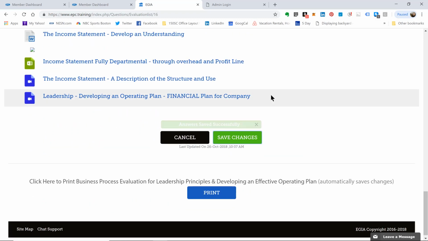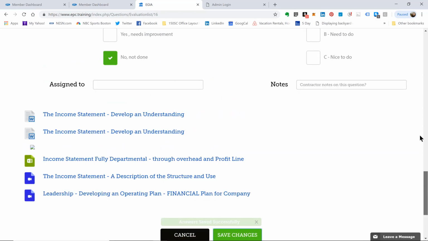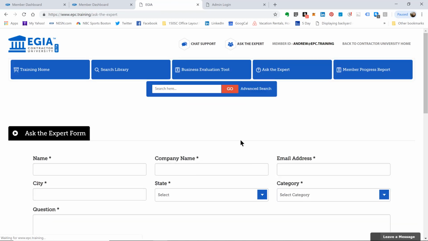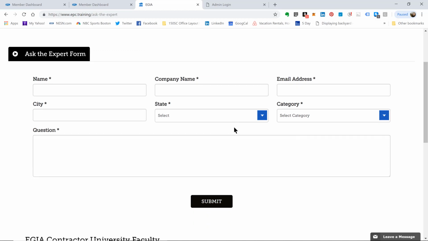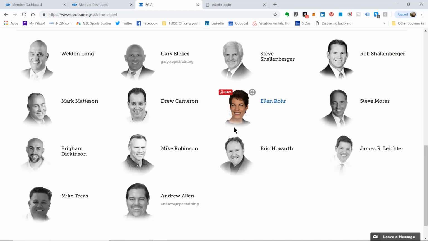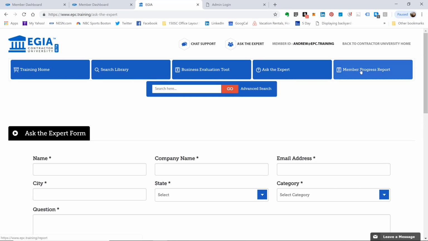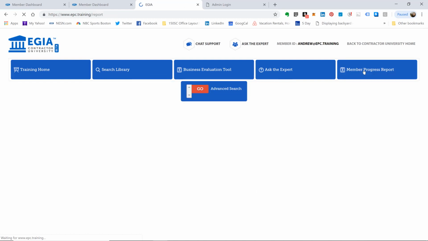Save changes again. I think there was a request here to have a next button that would bring the customer through, so that might come through in the list of enhancements that we ask for. Ask the expert, again, straightforward form. We want to internationalize it by using generic, and then they provide all the consultants in the business who someone might want to reach out to directly, now that they're a member of the website. And then finally, the member progress report.